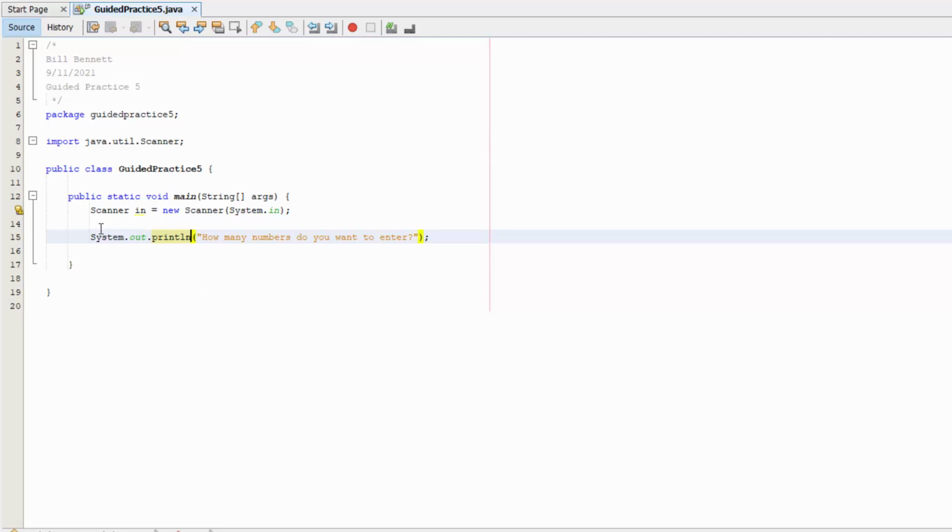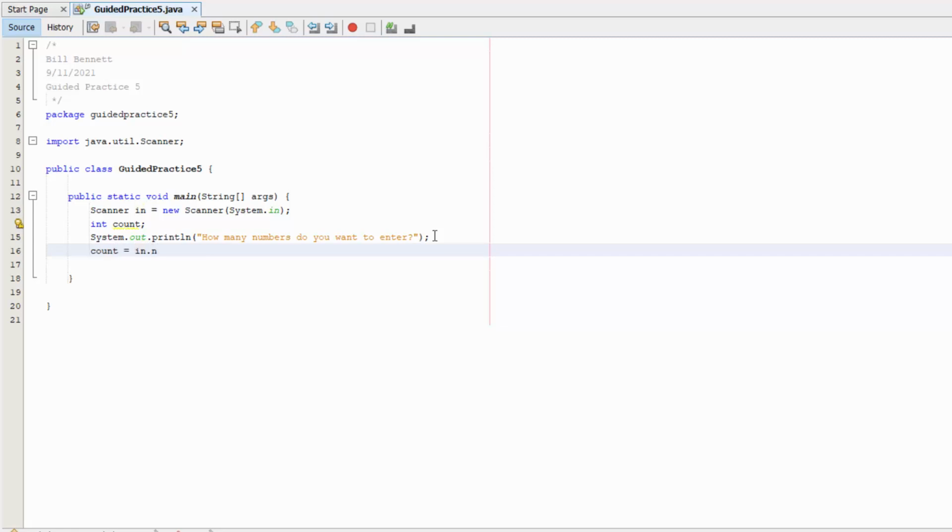Now we're going to want to create a variable that's of int type that we'll call count. And we'll use that then to identify the input from the user. So it'll be count equals in.nextInt.